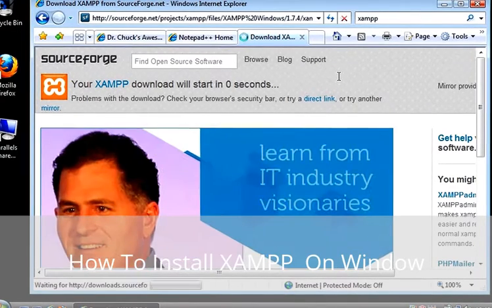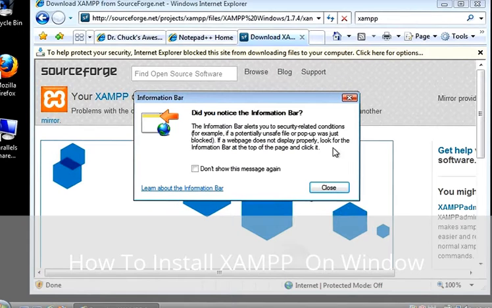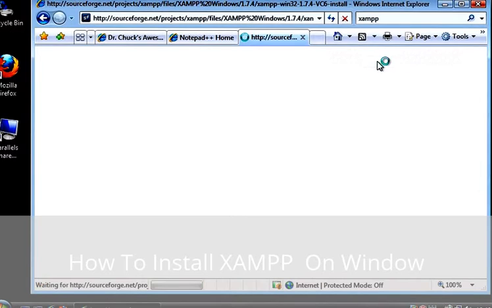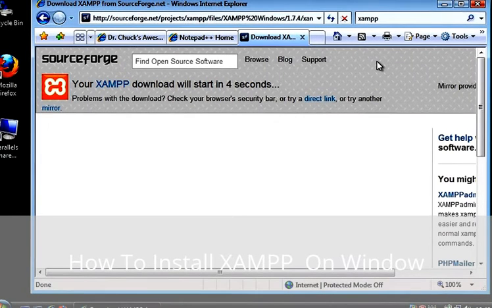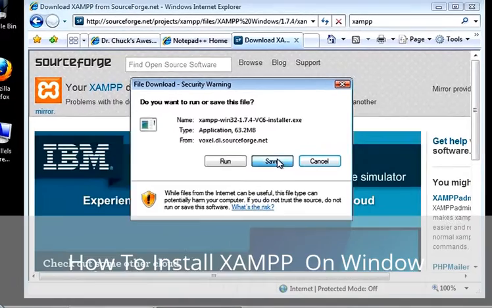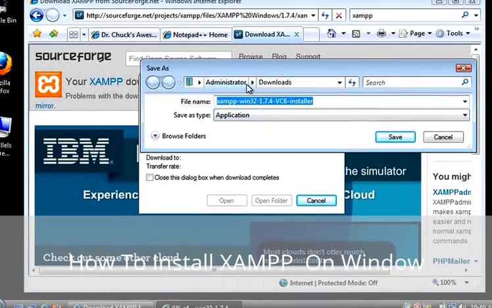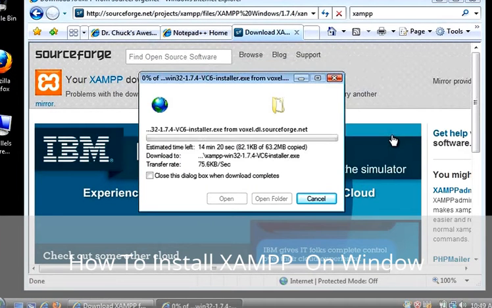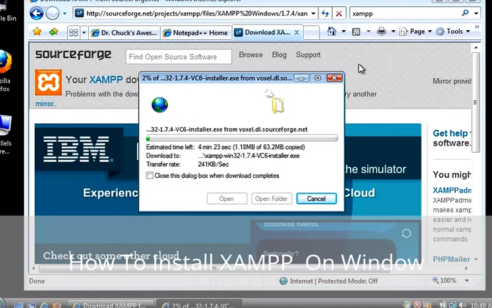Now at this point I might need to approve pop-ups. Let's see if it's happening. Notice the information bar. So I'm going to say yes, download the file, and here we go. Let's see if it's going to work this time. It's trying to protect me. I always like saving these. I don't like saying run. So I'm going to save it to my desktop just so I see it when it appears. And I'll just say save. This is going to take a little while, so go get yourself a cup of coffee and come back when it's done downloading.